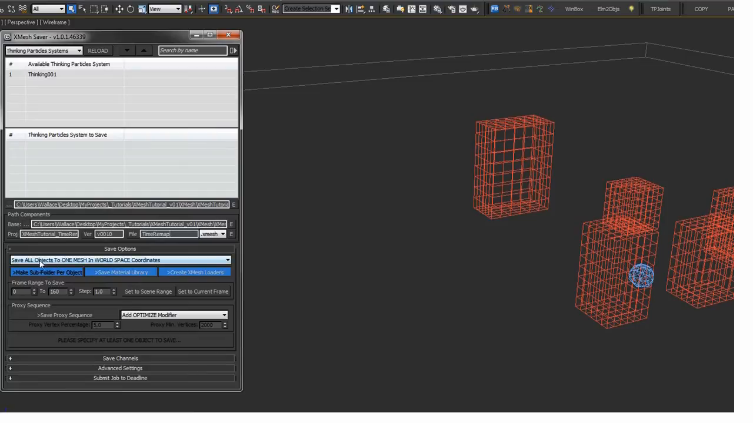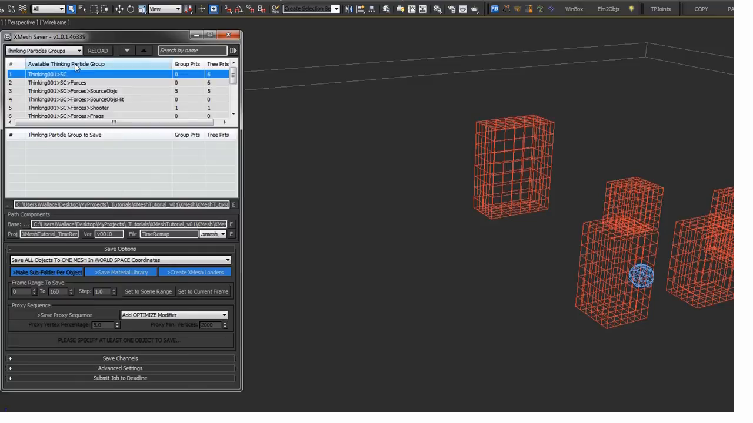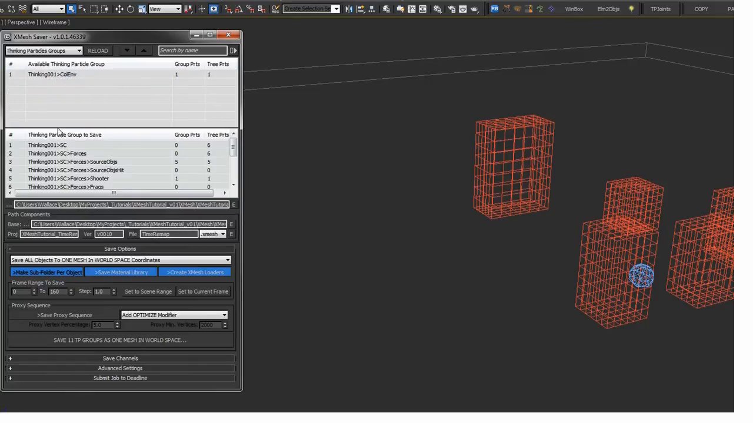Alright, so then this option. First of all, let's look at Thinking Particle groups. If you have a bunch of different objects to save as an XMesh, this will combine all your objects into one XMesh object. If you want each of these as separate XMesh loaders, separate objects, you just need to go to each object, and then you've got world and object space. So I am going to put save all.